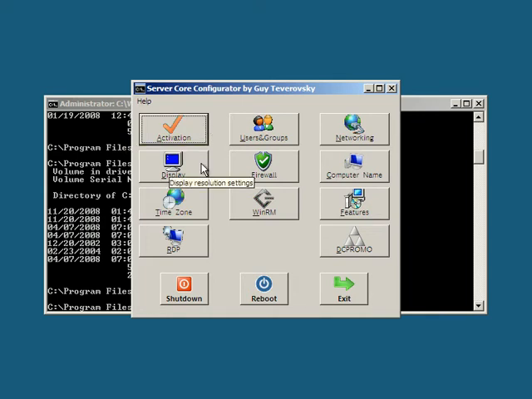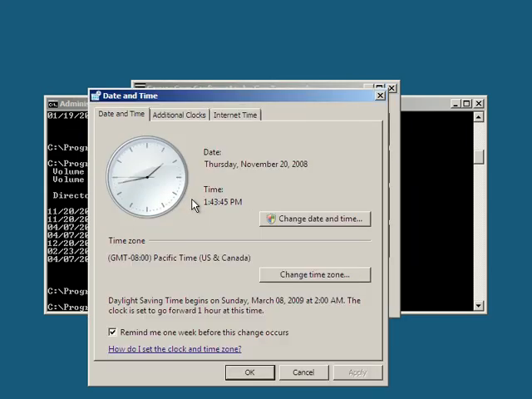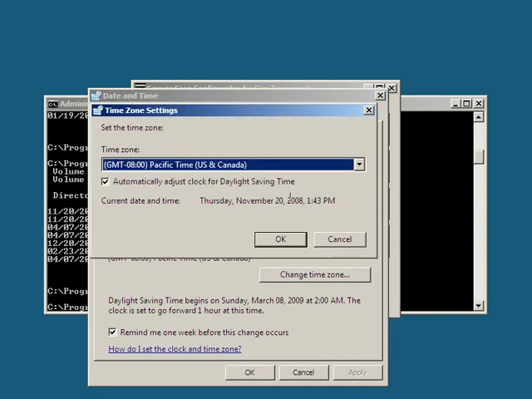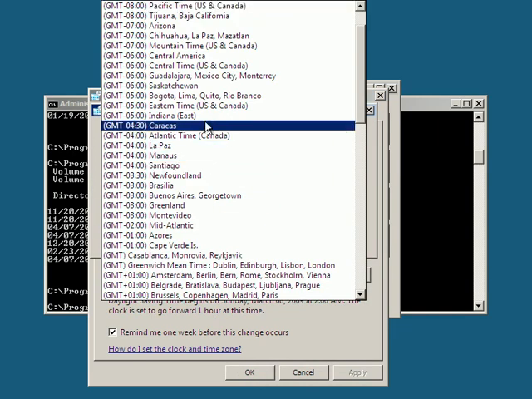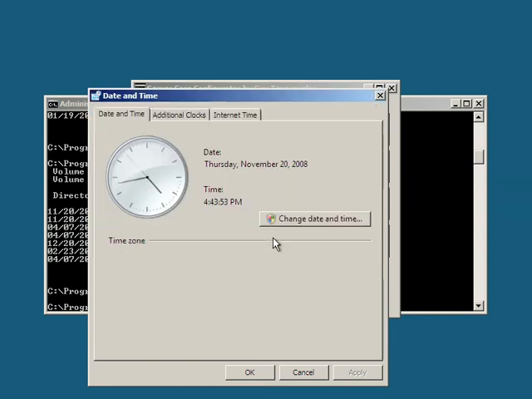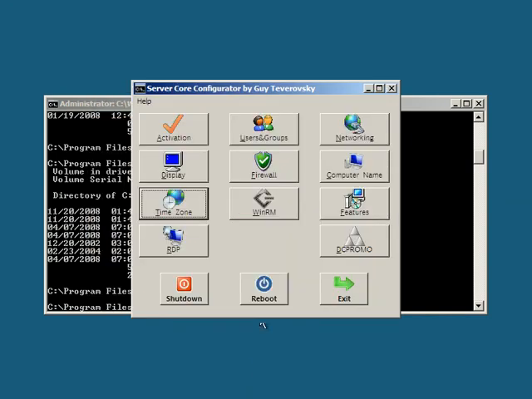You can set up your display, time zone. So actually, I'm going to click on the ones that matter to us right now. Time zone, as a for instance, because this is in New York, we need to go ahead and change from the default of Pacific time, and we need to go to Eastern time. And click OK.